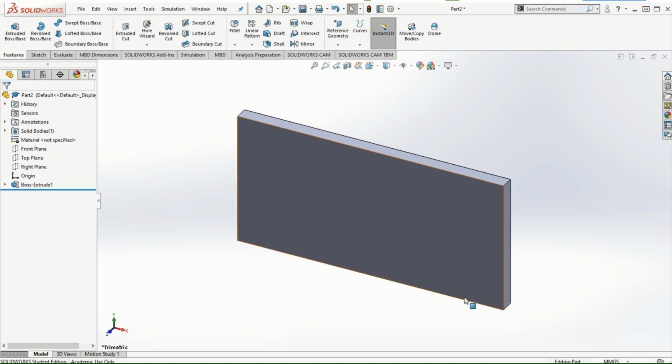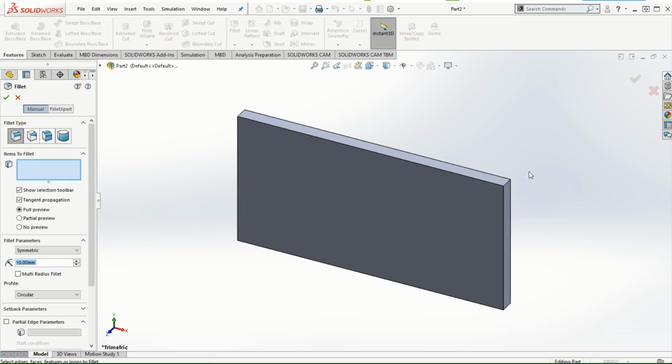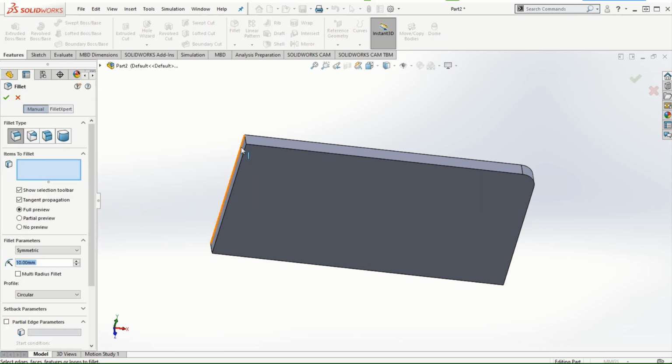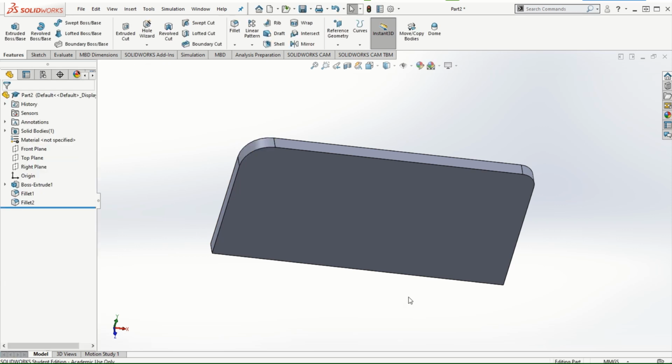And now let's talk about the linked dimensions. In order to provide the linked dimensions, what I'm going to do is first create another feature, for example a fillet, and let's say I add a fillet of 10 millimeters radius on one corner, and I'll create another fillet on the other corner, but this time I'm going to change the radius to 20 millimeters.